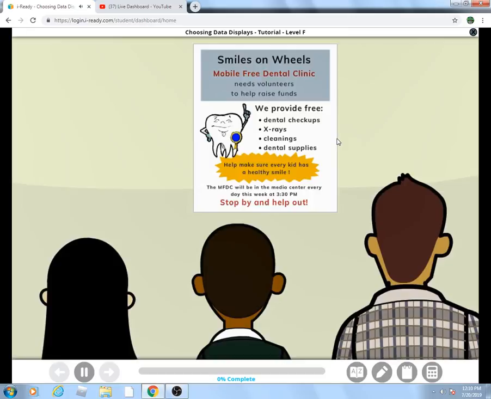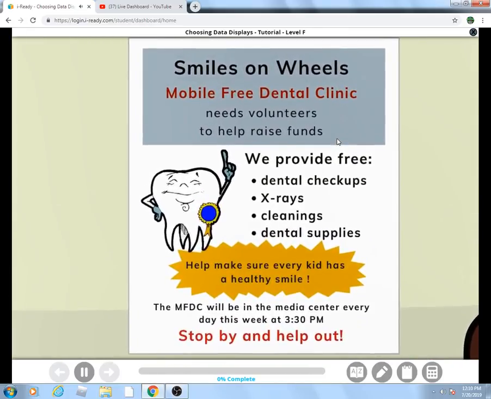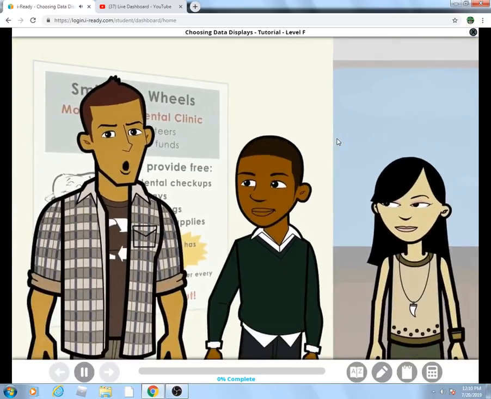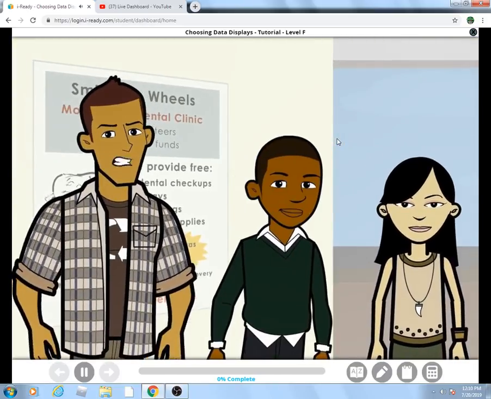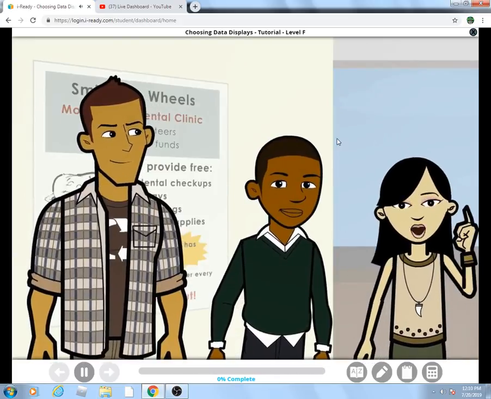Hey guys, take a look at this. Volunteers needed to raise funds for Smiles on Wheels, the mobile free dental clinic. I've heard of that. They travel from school to school giving out free dental care to kids. Decaying teeth? Let's bring some relief. We're totally there.